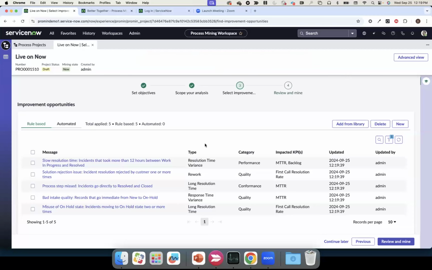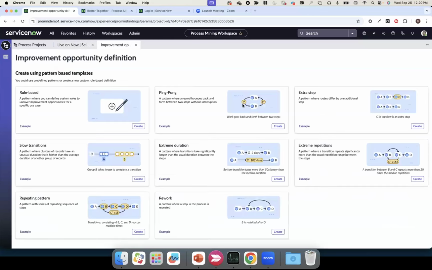So they're not going to get added. So we can add the ones that exist out of the box, but you also have the ability to create your own. And we'll just look at this. This is one of the new enhancements, this guided setup experience for creating improvement opportunities, both rule-based and automated.